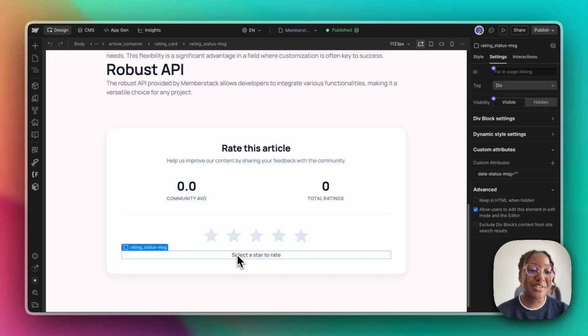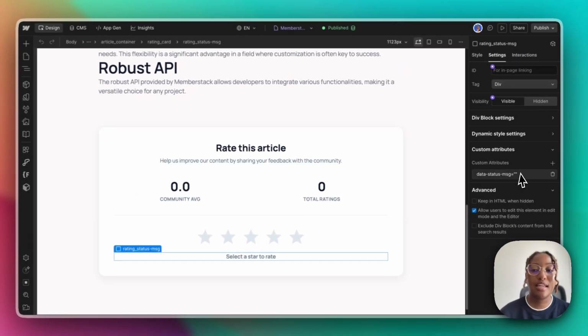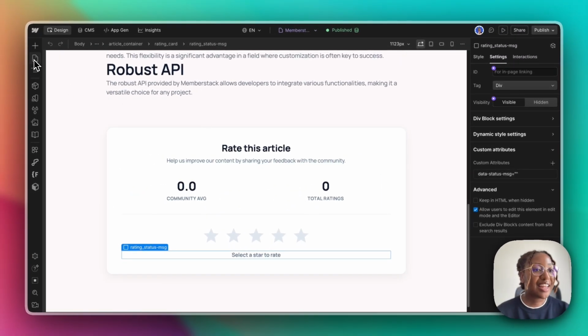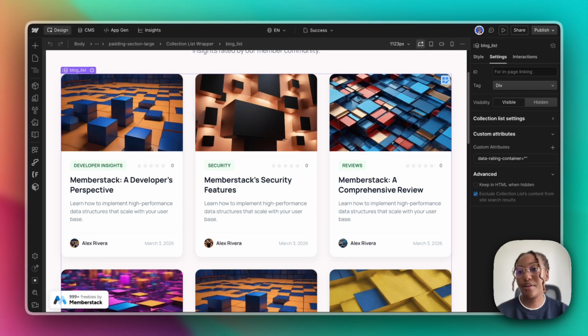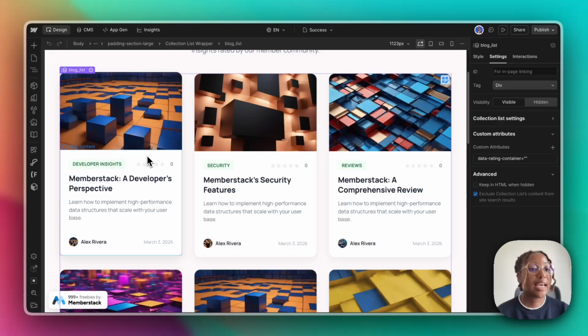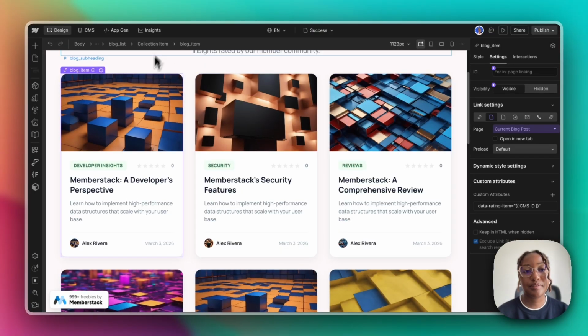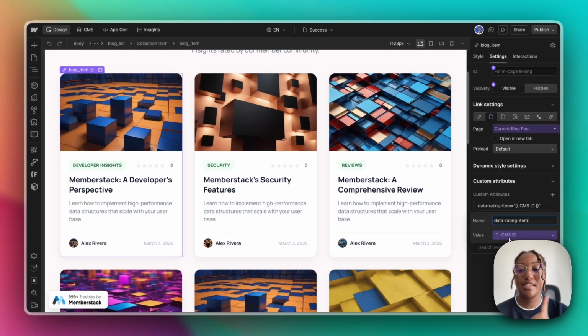Okay, so for your message every time a user leaves a rating, you are going to add the attribute of data-status-message, and that is going to be set to blank. Now for the read-only view, set up a collection list wrapper. And then for your collection list, you are going to add the attribute of data-rating-container. And then for each item, so the item like this, you are going to add the attribute of data-rating-item, and that is going to be bound to that CMS ID.